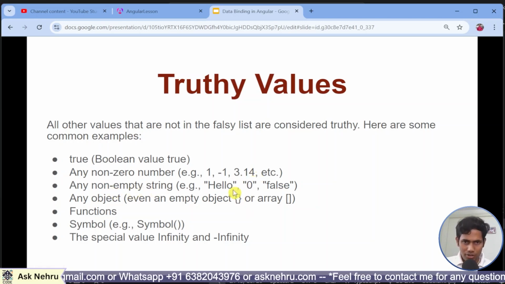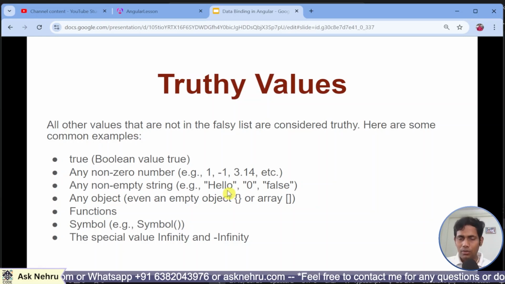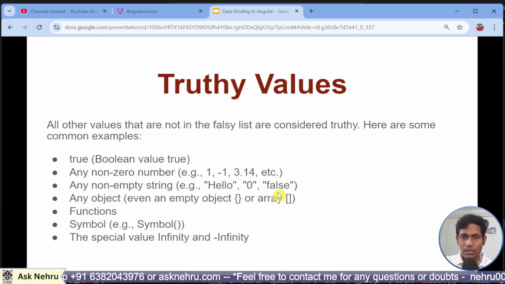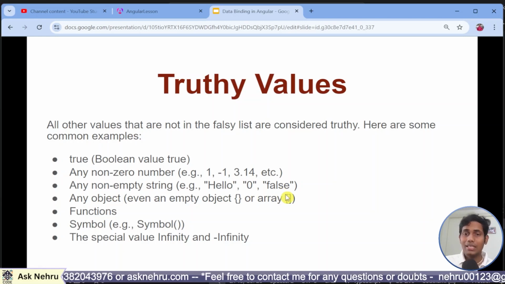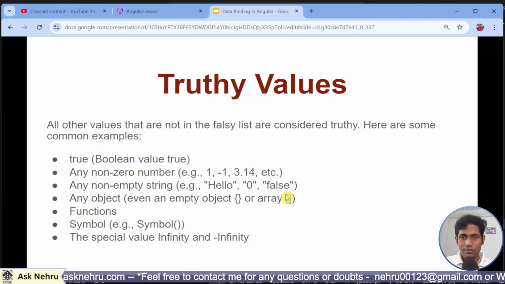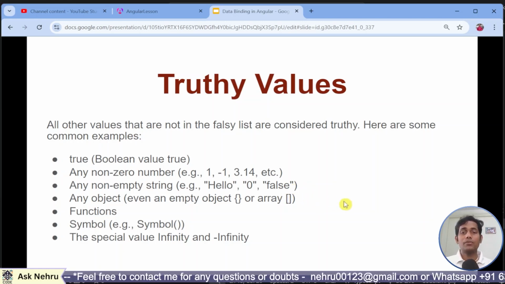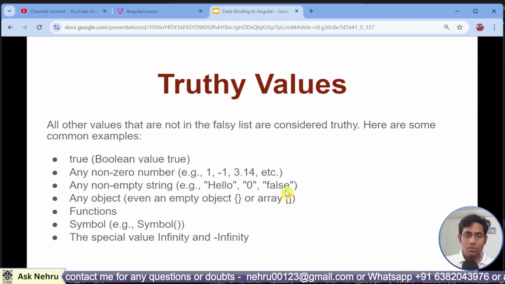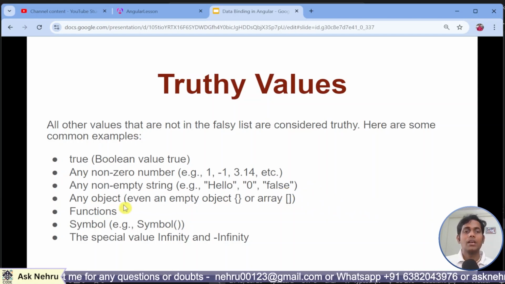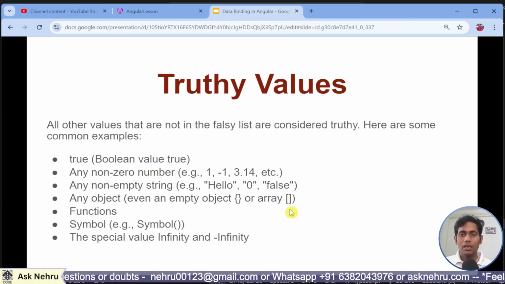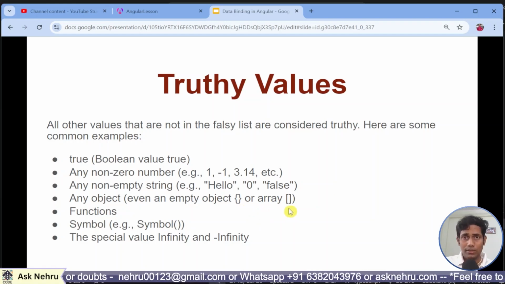And non-empty strings, for example, a string with hello, even if the string contains 0, that is also truthy. Even if the string contains false, that is also truthy. Okay, we should not confuse, guys. The boolean value false is different from the string value false. String value false is a valid string. Okay, and any object, even if it is an empty object or empty array, it is also truthy.